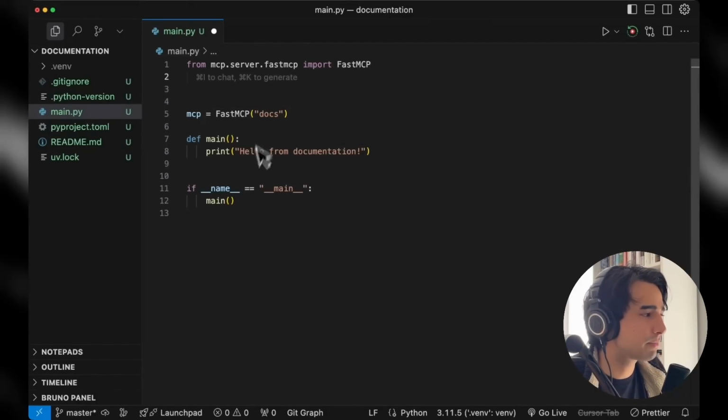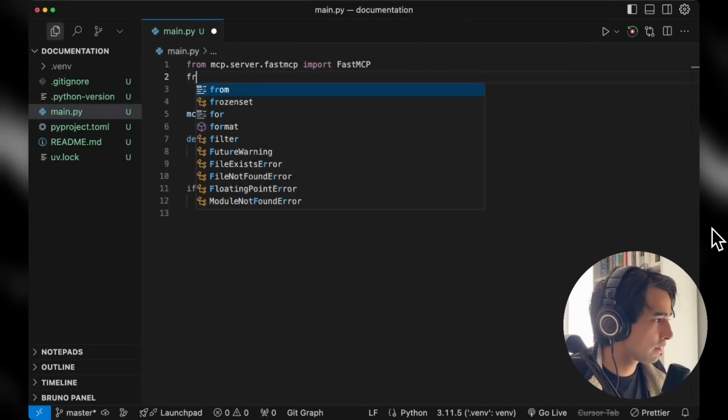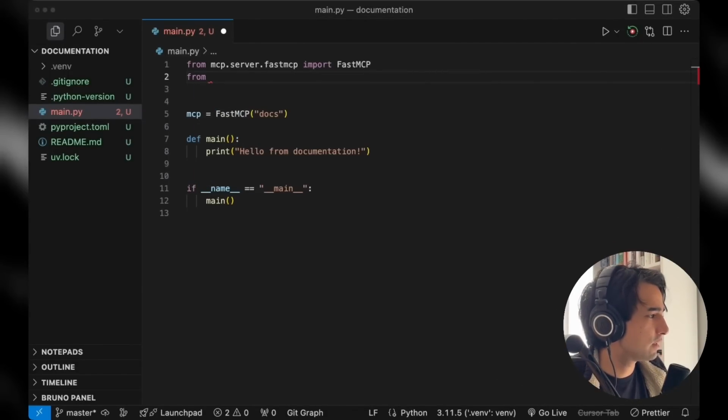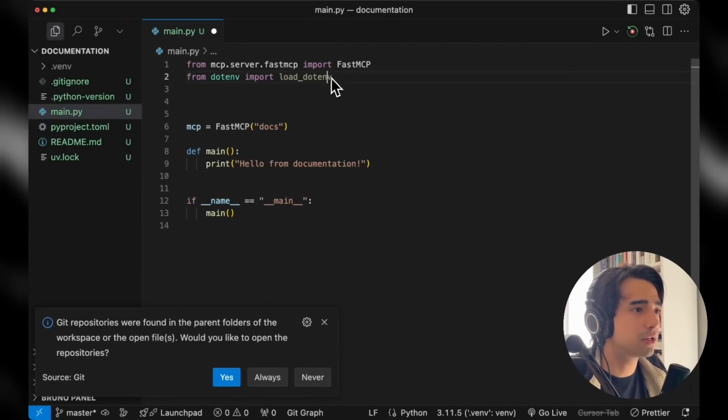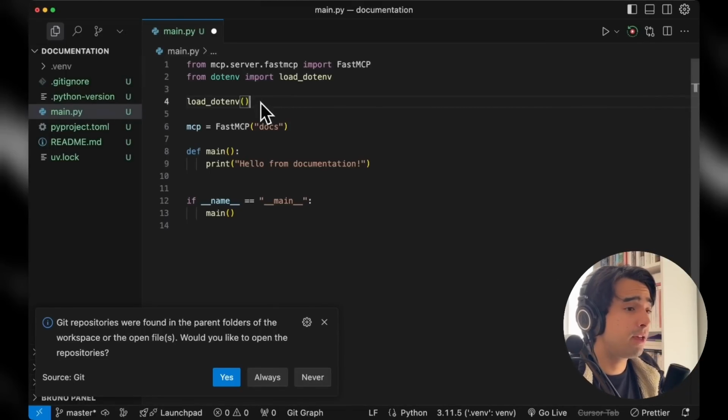And there we go. We're also going to be needing some API keys. So I'm going to be just importing from dotenv. Let me just copy it from here. From dotenv, I'm going to import load_dotenv, and then I'm just going to run it before anything else happens right here. Okay. And there we go.